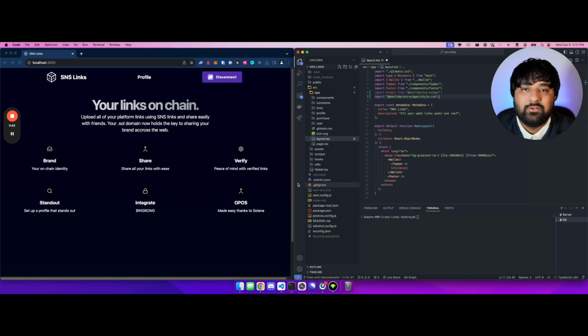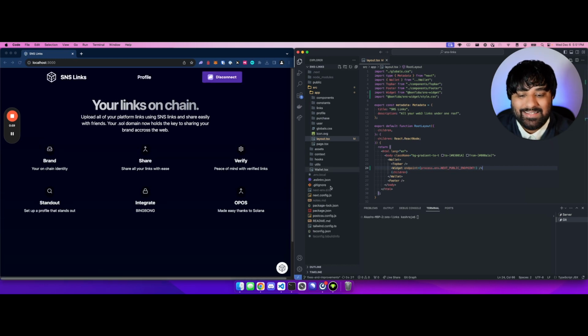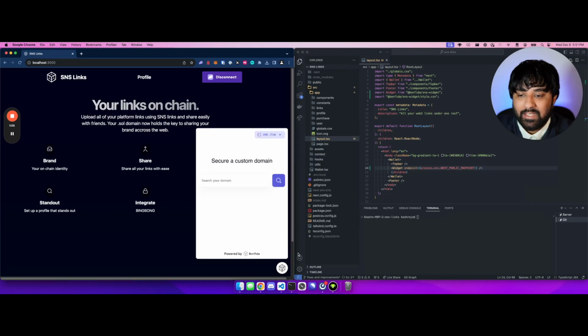Now, the widget either needs an RPC endpoint or a connection object itself. I've got an RPC endpoint set up as an environment variable, so I will just call it with that. And once that's done, I'm going to give it a save, and it really is that easy. If you can see on the bottom right of my application now, the widget is ready to go.